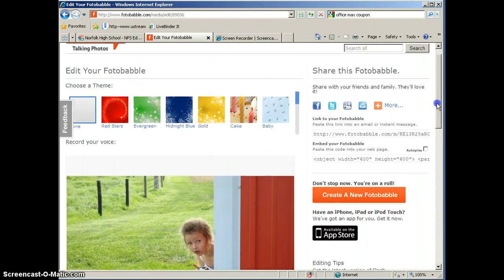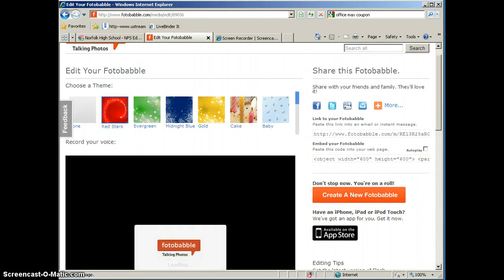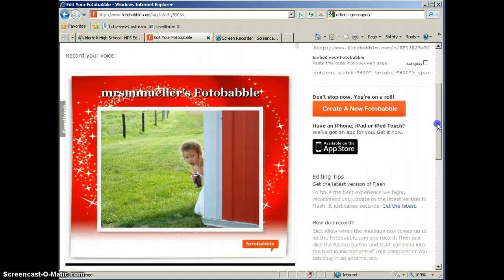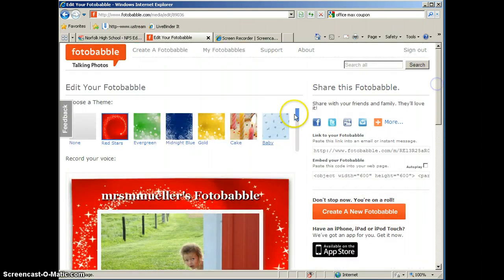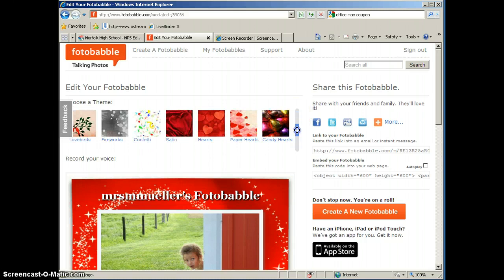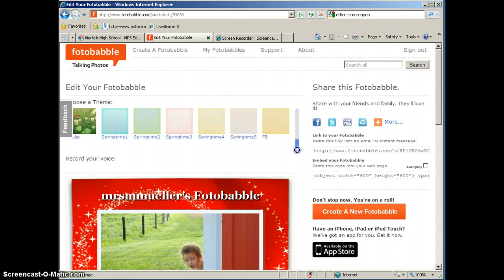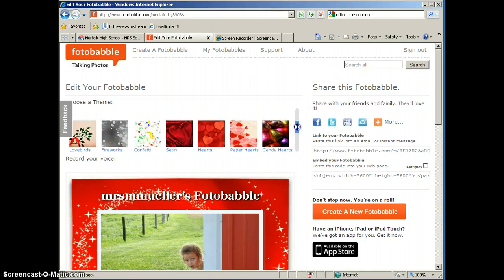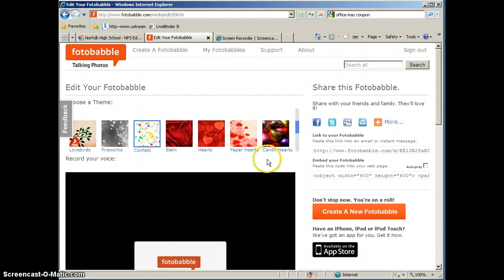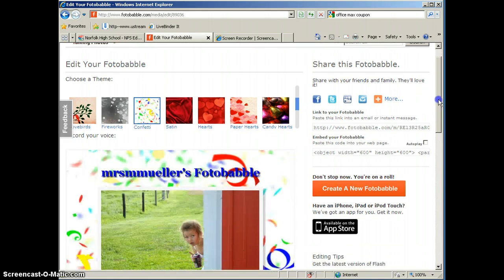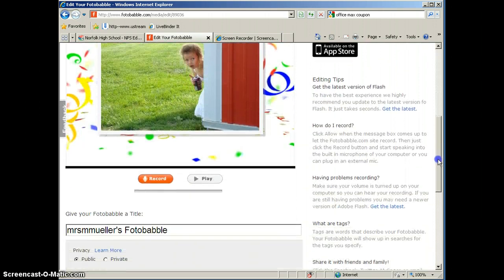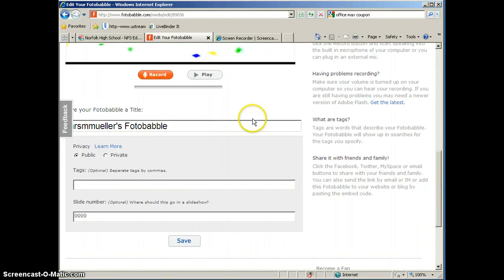Alright, now one thing that you can do is you can add a theme, and the theme basically gives your photo a border or a background, and you can change that. There are different ones that you can choose from. You can scroll down, and there aren't a whole lot of themes, but there are some. So if you want to pick a theme that's appropriate for your picture, go ahead and do that. Scroll down to the bottom, and the next thing we're going to do is create a title for our Fotobabble.